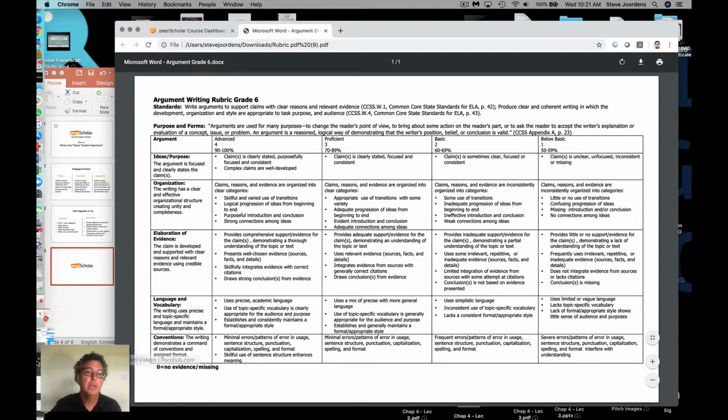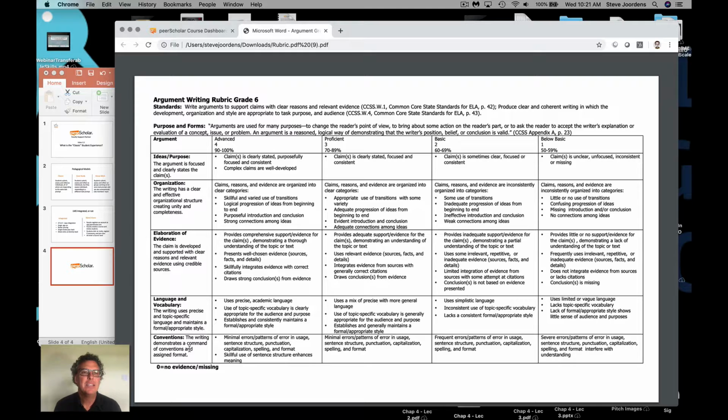So you should worry about how well you express the ideas and purpose. You should worry about your organization. You should be providing evidence to support. You want to get your language and vocabulary right, and you want to use the proper conventions. And so this breaks it down for the student, and also with the wording in the cells, it gives them a sense of the difference between not very good on that given metric and much higher.